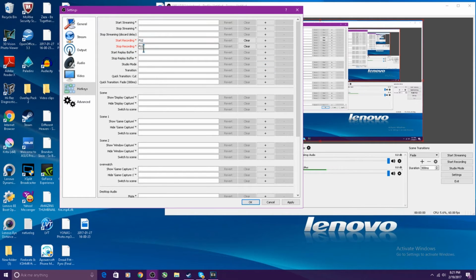You can start setting your hotkeys. Your hotkeys, you can start recording with F12. Well, at least for me, of course. And you can set your stop recording to whatever you want to.